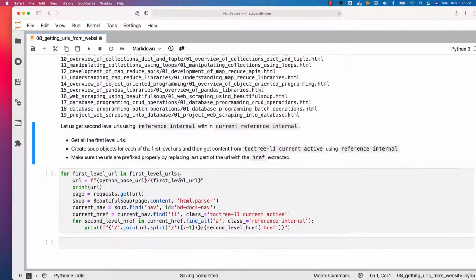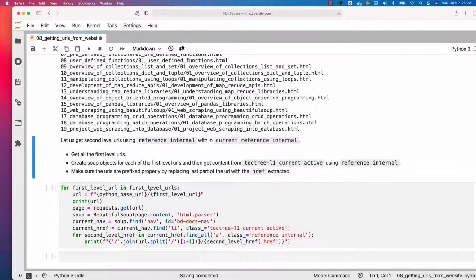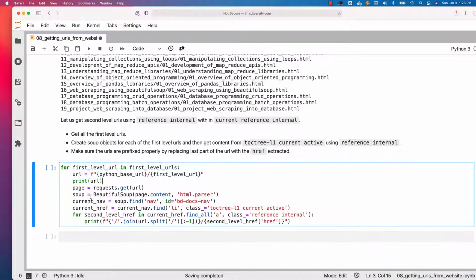If you want, you can add those also to this and we can take it further. So now I'm actually processing each and every first level URL. You can see here, for first level URL in first level URLs, URL equal to f Python base URL first level URL. I'm printing that URL, and then I'm saying page equal to request.get of URL. So I'm actually trying to get the content from each and every page in a loop.